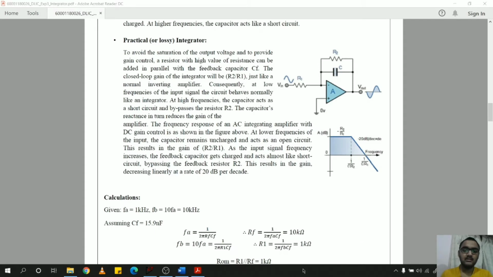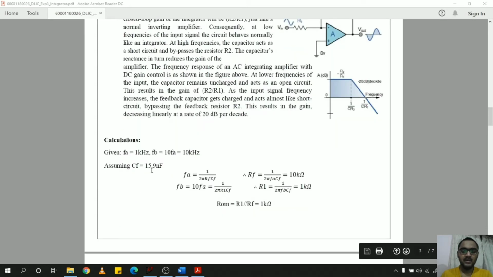So now let's calculate the values of RF, R1 and CF. The given condition is that FA should be equal to 1 kHz and FB should be 10 times FA, that is 10 kHz. Let's take the value of CF as 15.9 nanofarads. By solving this we get RF equal to 10 kilo ohms and R1 equal to 1 kilo ohm. Now RM is the offset minimizing resistor. The value of RM is equal to R1 parallel RF. Now let's go and design the circuit for the same.